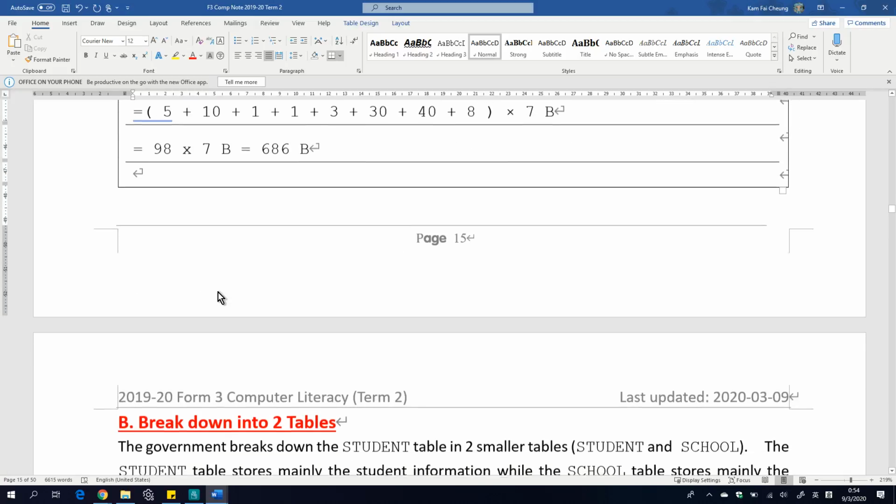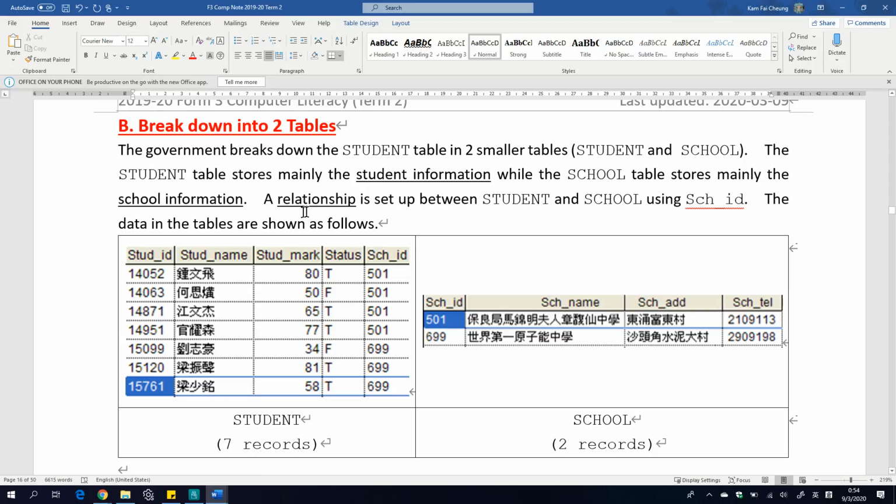Next page. Now we try to break the whole table student into two smaller tables. One is called student, one is called school. The table of student only stores the data of the student. For the school data, we simplify it to only store the school ID, SCH ID. If we want to know, let's say 钟文飞, which school he is studying in, you can check 501 here. That's 保良公媽今日附近中福先中學. So you still can know which school the student studies in.